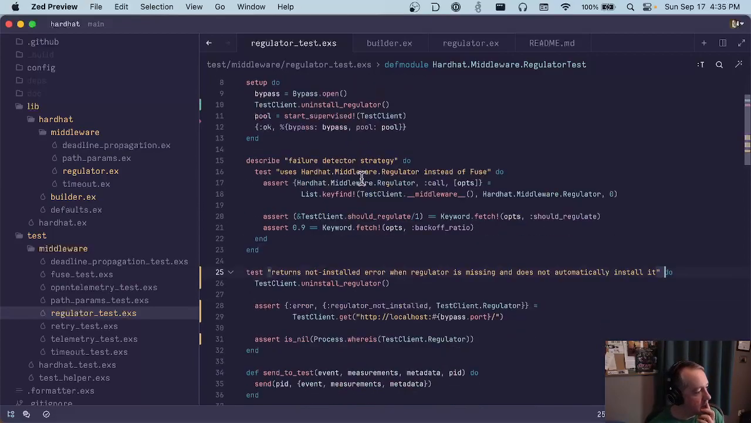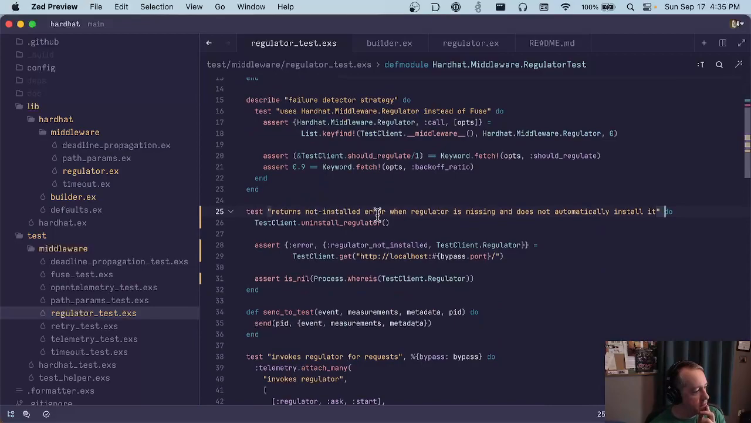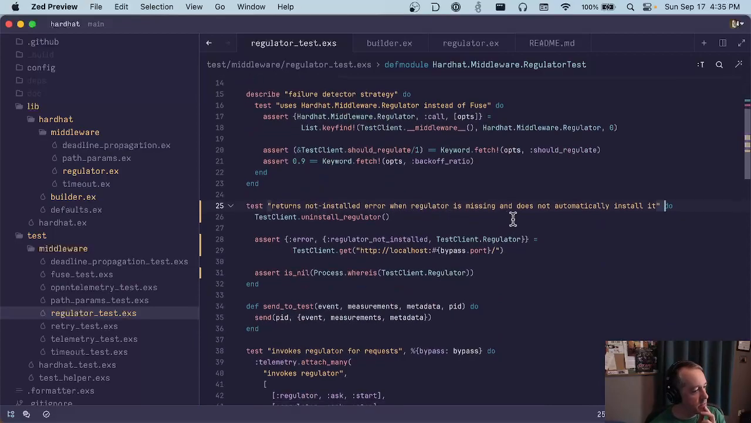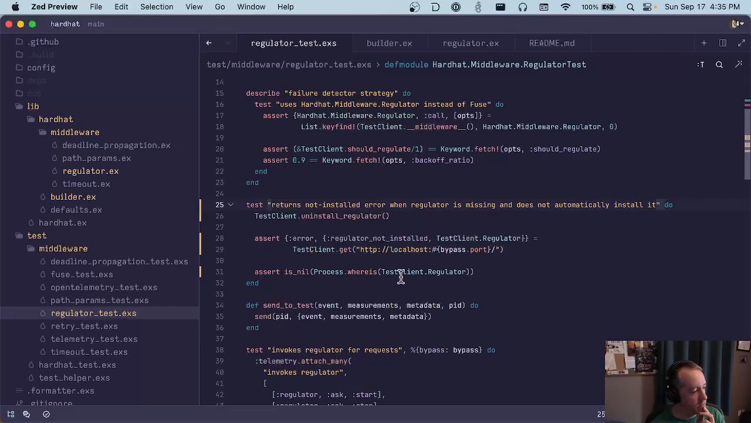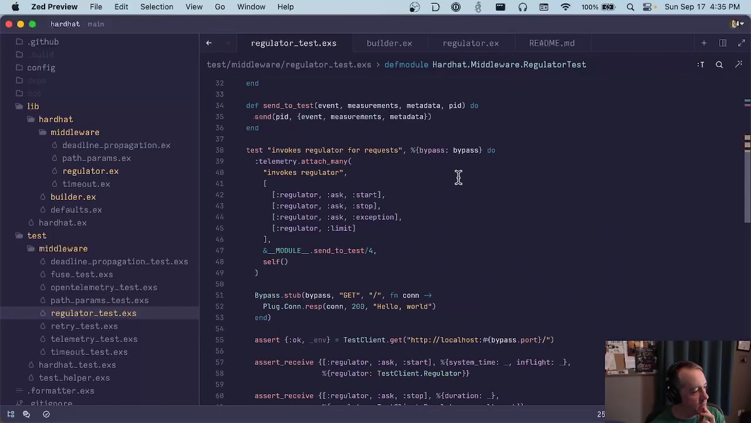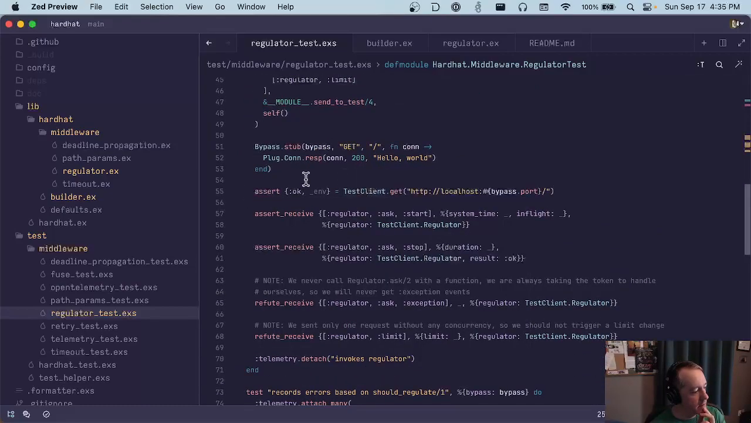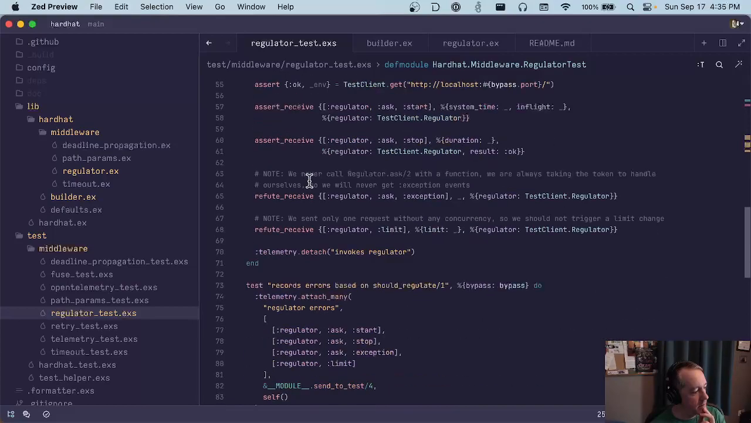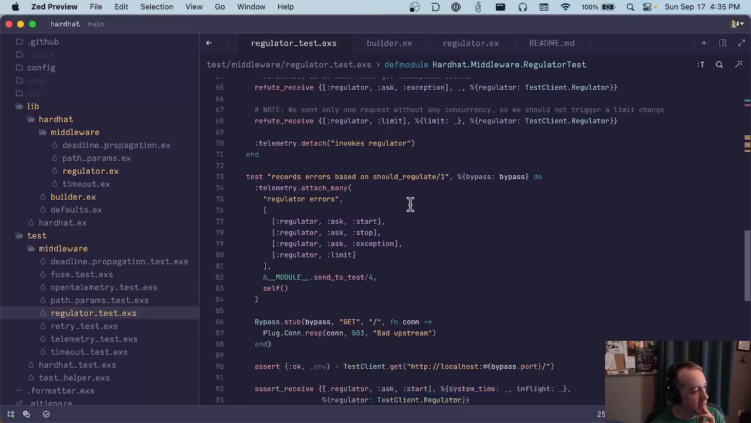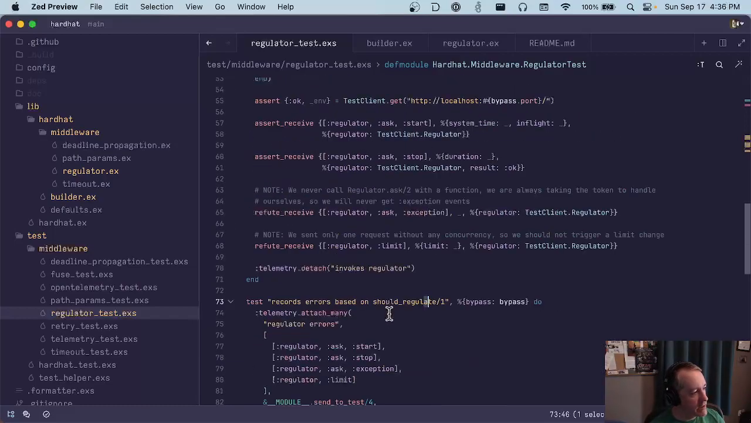Okay, so use the regulator instead of fuse returns not installed error when regulator is missing, does not automatically install it, right? That's what we were testing here. And then it normally invokes regulator for requests. Okay. Yep. And then the same down here, it errors on should regulate. So we are getting result error. That stuff doesn't need to change.